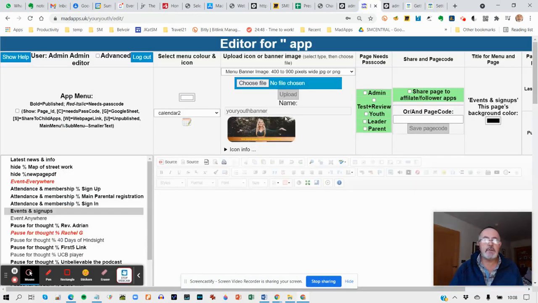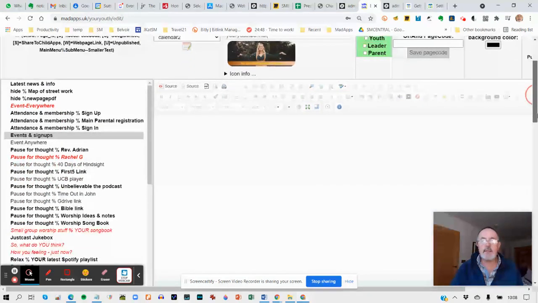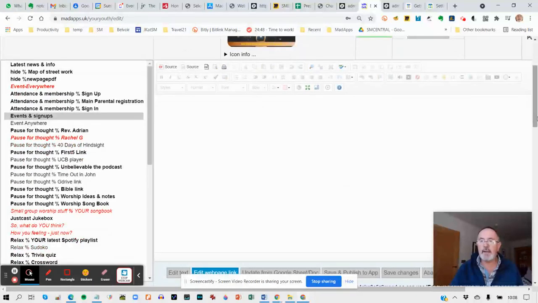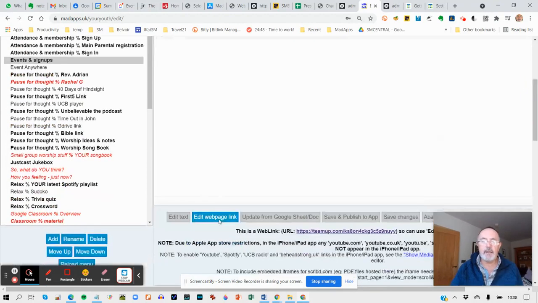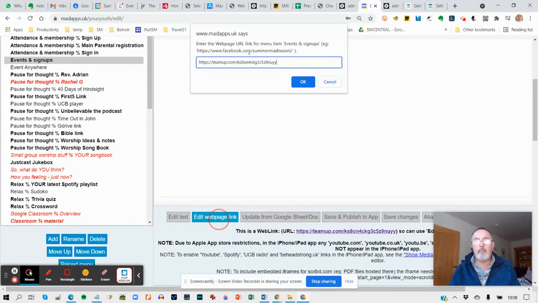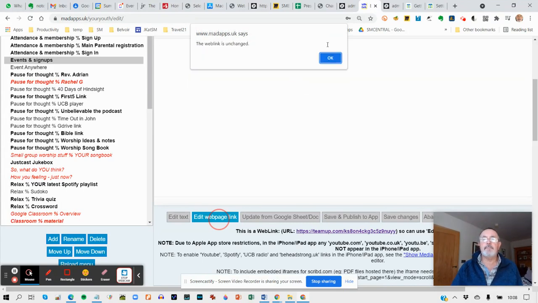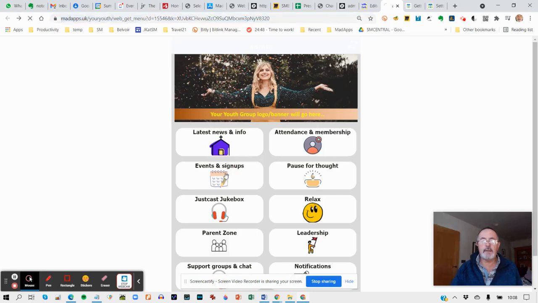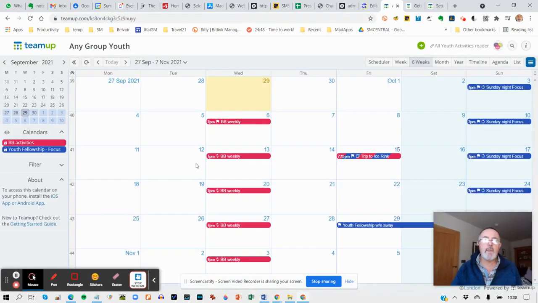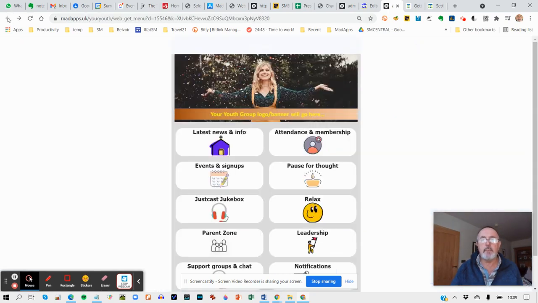I'm going to go back to the editor, and in the editor, this is where you can see the events and sign up page. The events and sign up page has nothing in it because it is in fact a web page link. On this occasion, I'll click edit link and pop the link in there, click OK, and it's unchanged. Let's go back there and click on that, and it brings up the calendar, and that's the link that we put in. So that's the read-only version of the calendar. It's going to show people what's happening, but not allow them to mess with it.